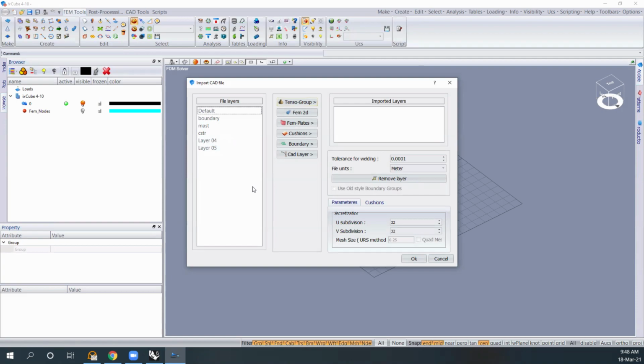Fine. You see, once we recall the import file, this is the same if you don't have Rhino and you're using AutoCAD or you have written a DXF or DWG file. You see exactly the same dialog box with the layers on the left. Now, each layer can be converted to one of these groups. What are these groups? Well, the tensor groups, I think it's quite simple. We model all the membranes inside tensor groups. Fem2D is a special group where we insert cables, beams, trusses, and linear elements that are connected to two nodes. That's why it's called Fem2D.